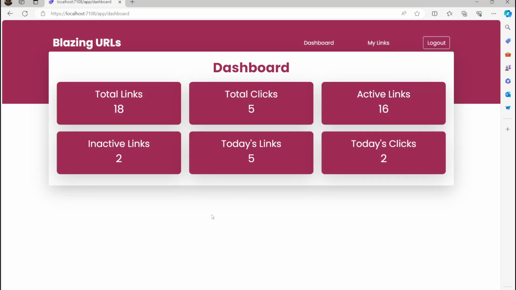The only thing we can do on this total links, we can make it clickable, and when we click on it, we can navigate it to my links page, because this total links we can go to directly links page. On active links also we could go to the same page. Okay, so total links and active links, or maybe for inactive links as well, or let's do for total links and active links only.